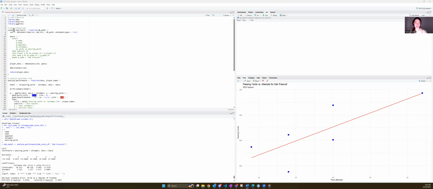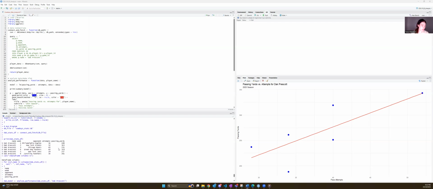But anyways, it runs the SQL to get Dak Prescott's game data, which is the week, the opponent, and the passing attempts and the passing yards. So you can tell right here. Then it closes the connection to return the data as a data frame. So that's this right here. Once the data is loaded, the script prints the data frame and lists the column names. This helps you see the information that you're working on down here.